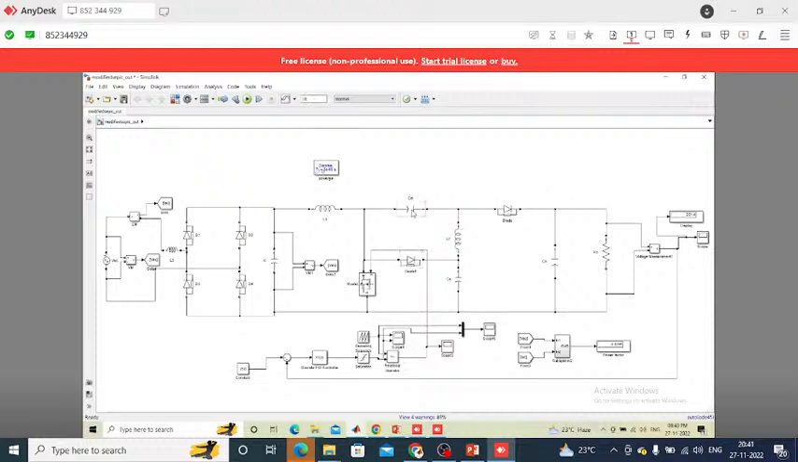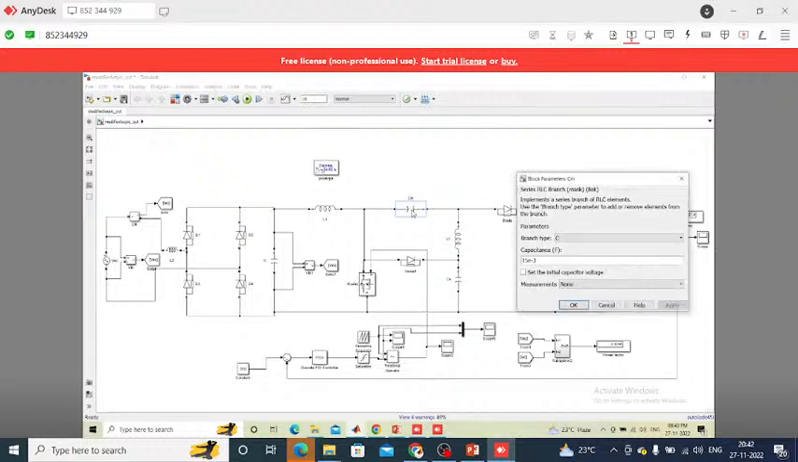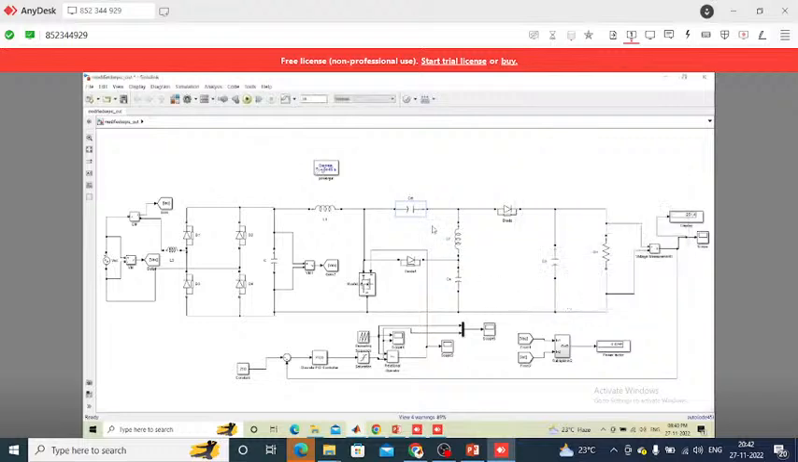I connected it across the capacitor. Your capacitor value is 1000. Across the capacitor I connected an inductor. The inductor branch is a series RLC branch.